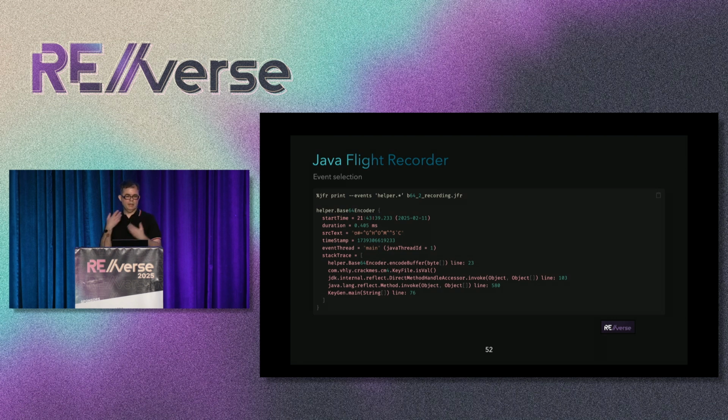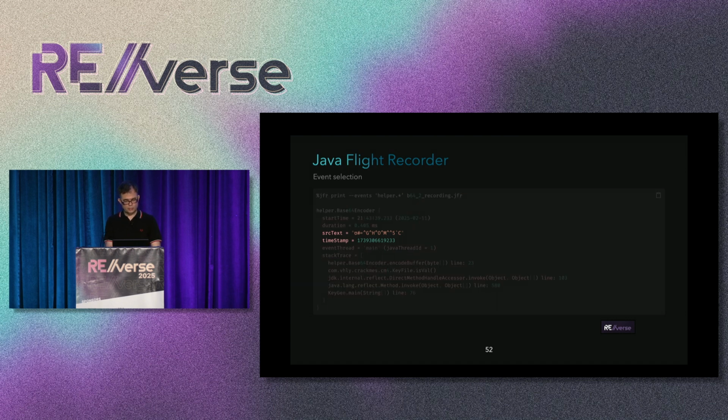So you can bring some light into all this highly obfuscated code just by injecting hooks in the right places. So we see we have the source text, we have a timestamp, so we know what happened. And we know where it happened.